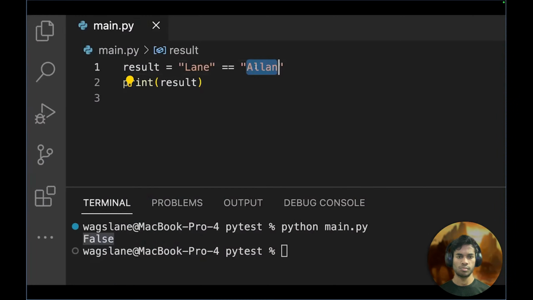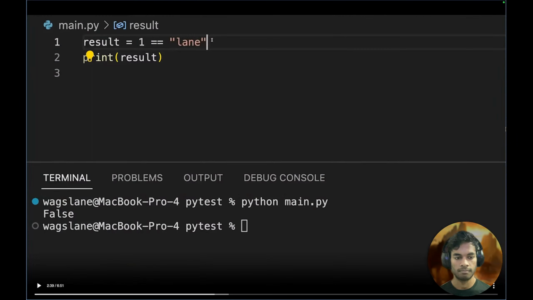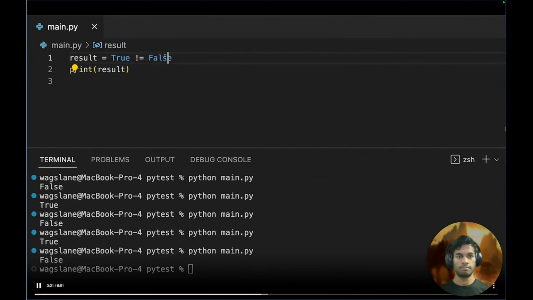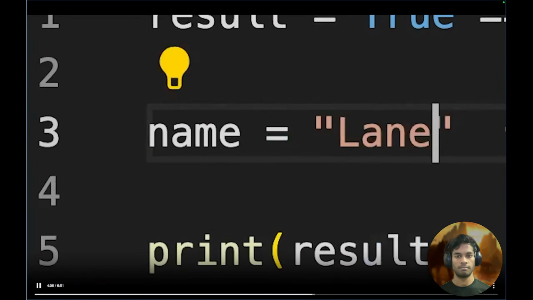Now here's a place where sometimes people get tripped up. If we change this capital L to a lowercase l and run it again, think in your mind, what do you expect will happen? And we'll see if you're right. False.